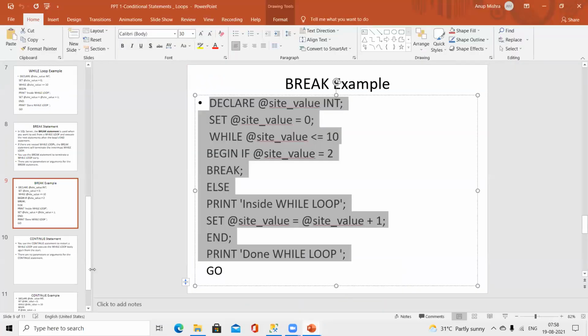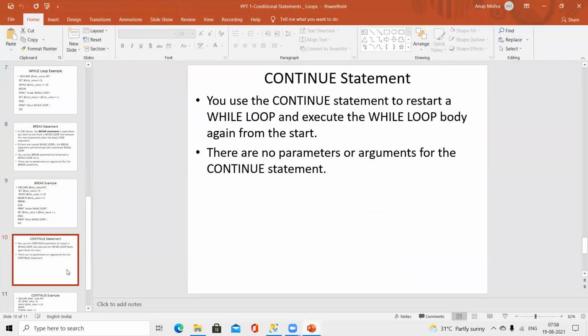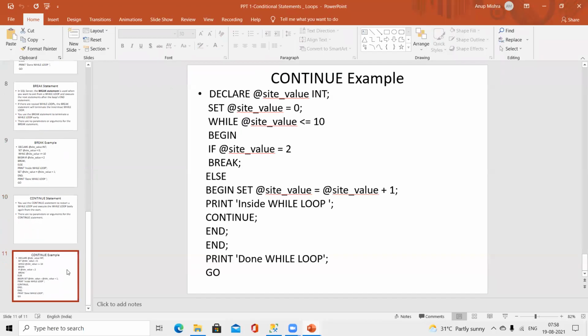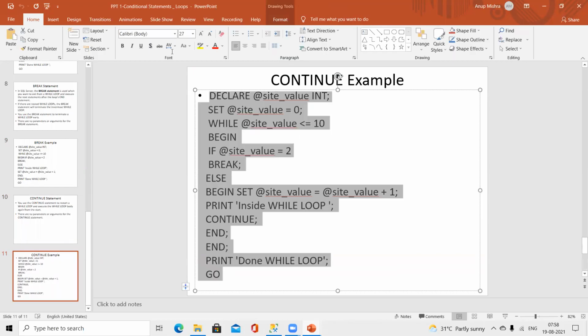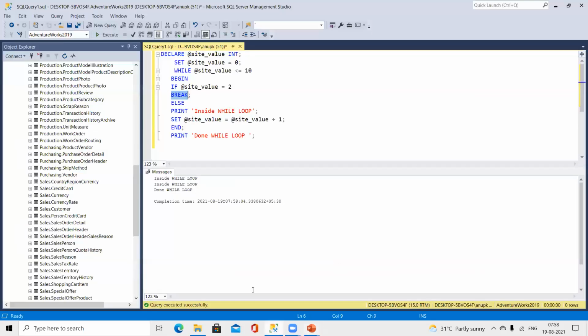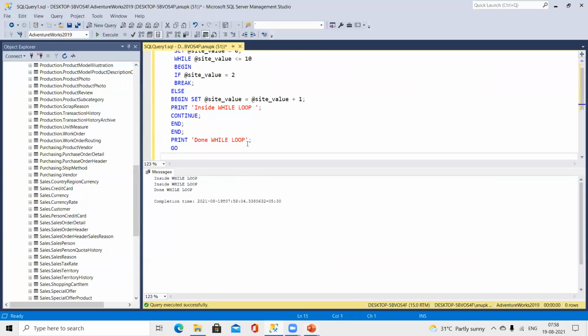Opposite of break, we have another statement known as continue statement. You can use continue statement to restart the while loop and execute the while loop body again from the start. There are no parameters or arguments for the continue statement. So let's try to understand the continue statement now. I've already explained everything. What I'll do here is I'll just put up the print statement for all of this.